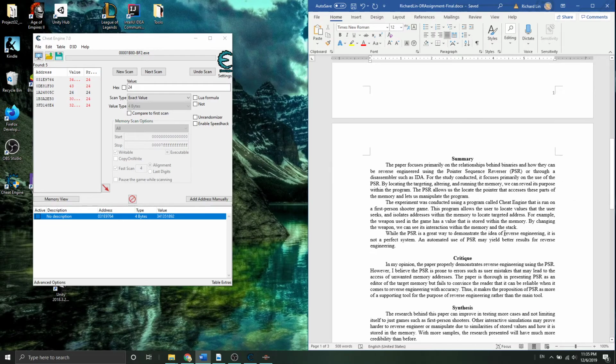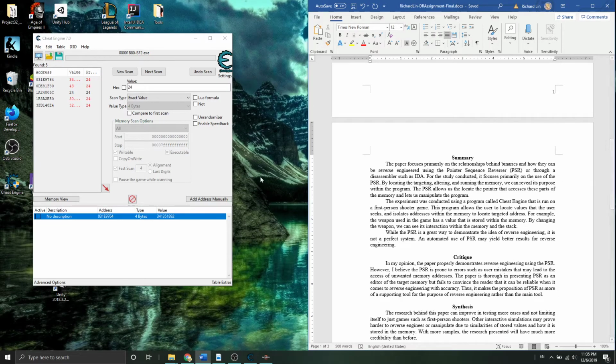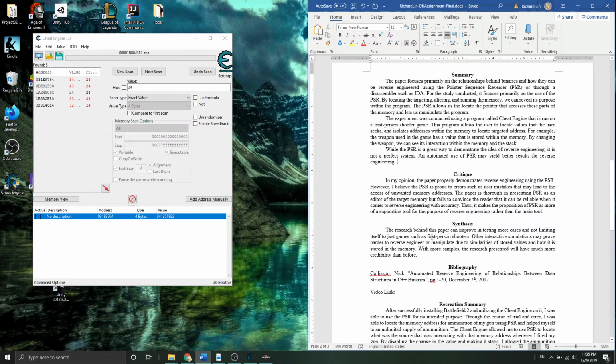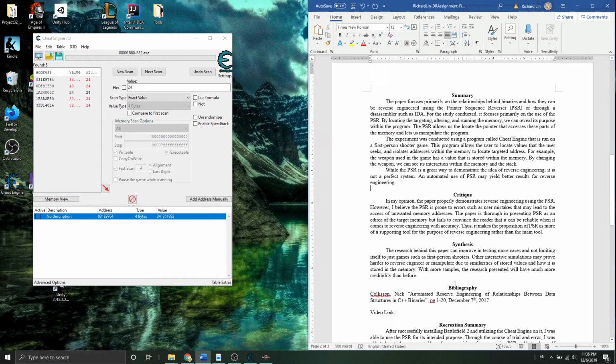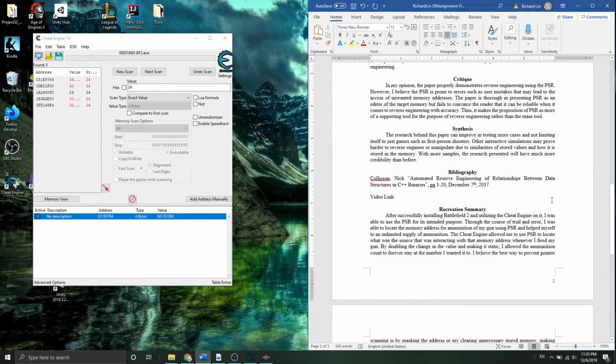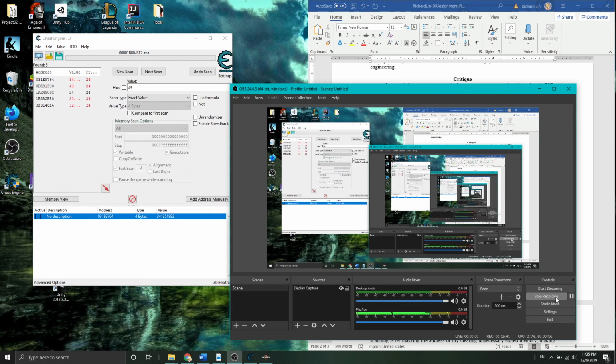So yeah, while PSR in this scenario is used to hack games and make the cheat engine work, it could be used for other things as well, such as finding out how some functions interact with some parts of the memory and how each of them relate to each other. So yeah, just pause and there we go.